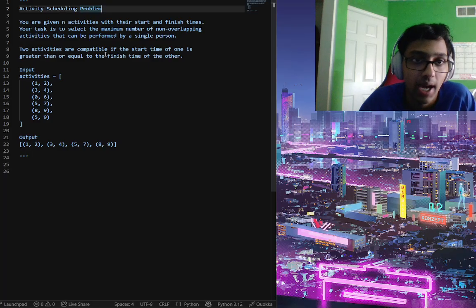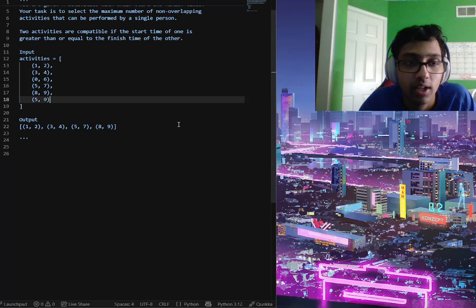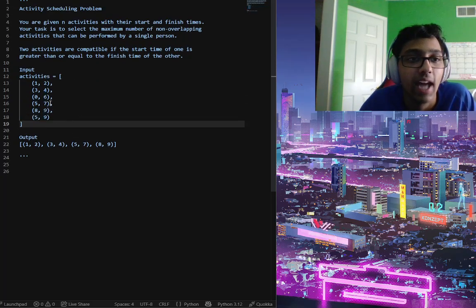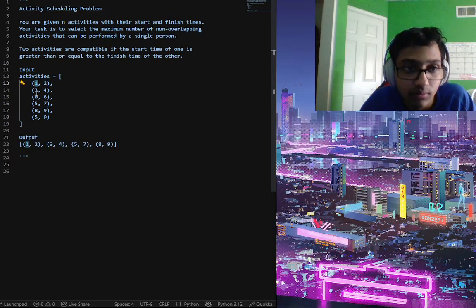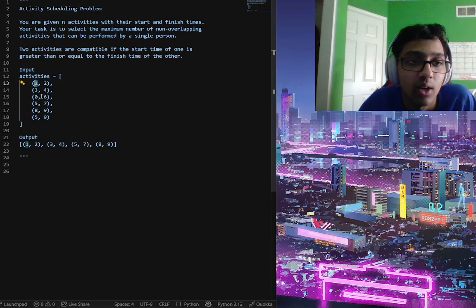Two activities are compatible if the start time of one is greater than or equal to the finish time of the other. So, for example, here we have an input of a bunch of different activities. We want to figure out a way to fit as many activities in as possible without this schedule conflicting. For example, we're going to say 1 p.m. to 2 p.m., but obviously there's a 0 here. 0 would be indicative of midnight. We could also say this starts at 1 hour past a specific time and 0 being that specific time.